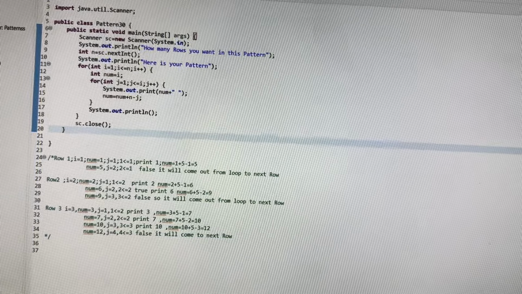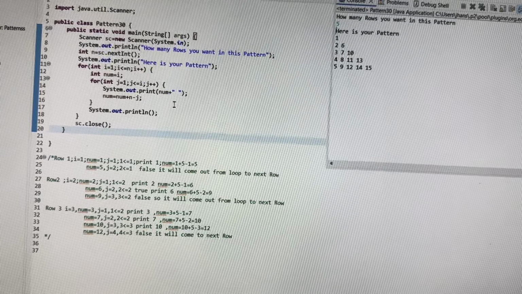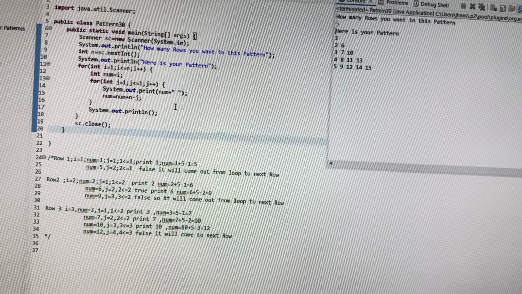Okay, so this is how I have to write the program to print this pattern. Hope you understand. If you have any doubts, please comment below. Thank you.